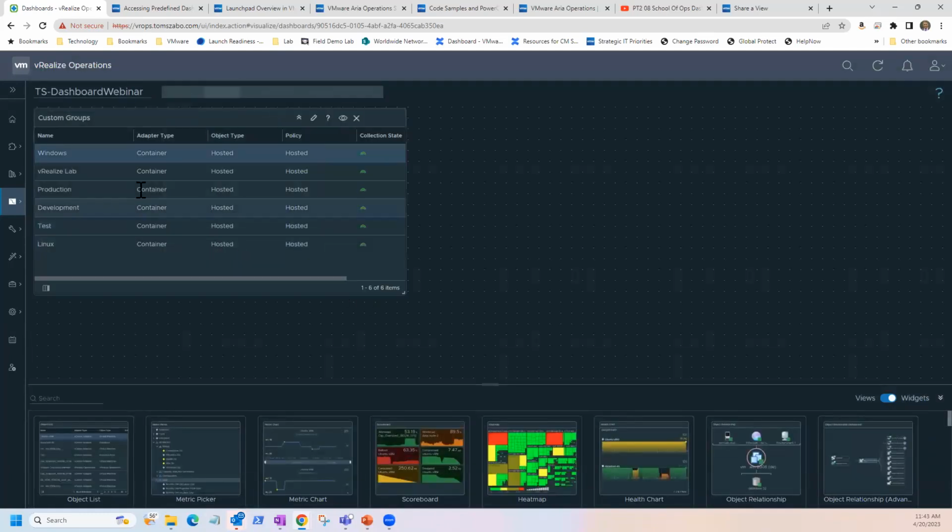And now there are my custom groups inside of Aria Operations that I've already predefined. So I've got one for Windows, my vRealize lab, my production workloads, some development workloads. I have no idea what I'm doing with test, and then my Linux-based workloads. So again, these can be applications, they could be whatever makes sense in your environment. Real easy way to just divide up and put focus on a subset of your landscape, if you will.